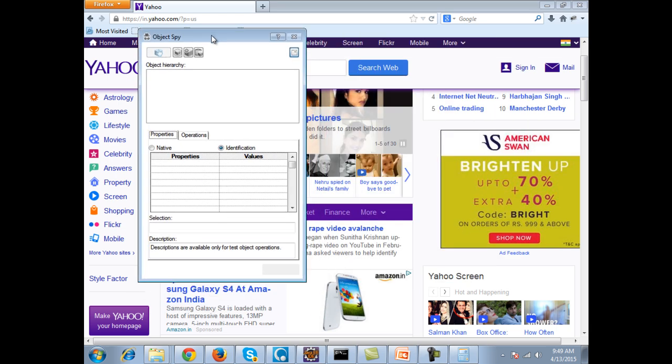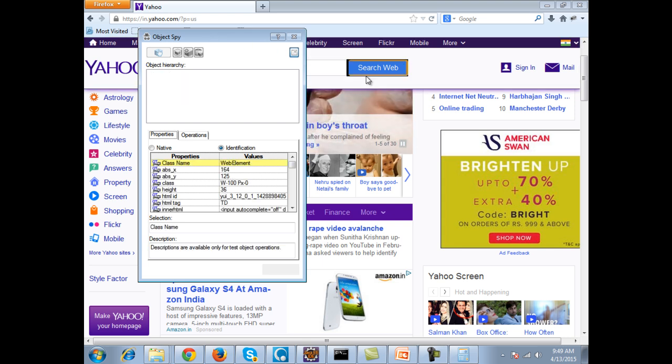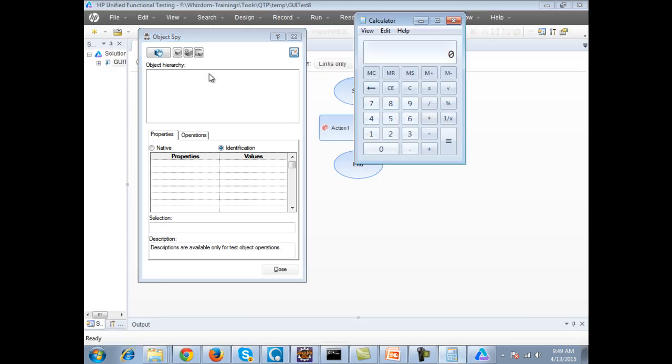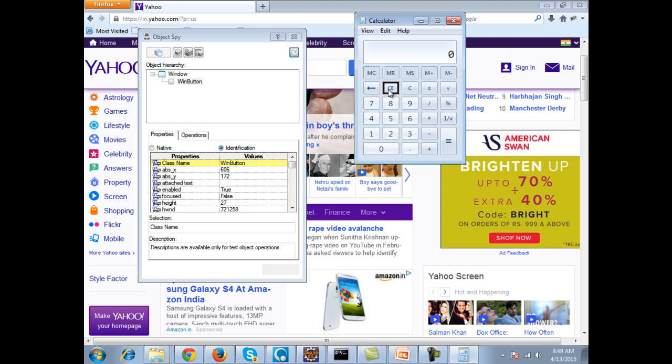Link is link, edit field is webEdit in case of a web based application. Then you have got web button, for example this search is a web button. So there are different types of classes. In case of Windows based applications, for example this calculator, we have got win button, it starts from win. For web based applications it starts from web. In Windows based applications it starts from win button, win edit, something like that.